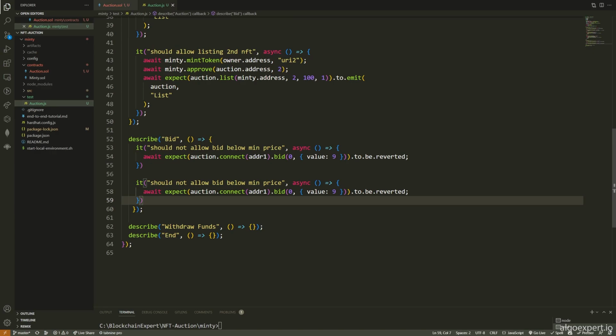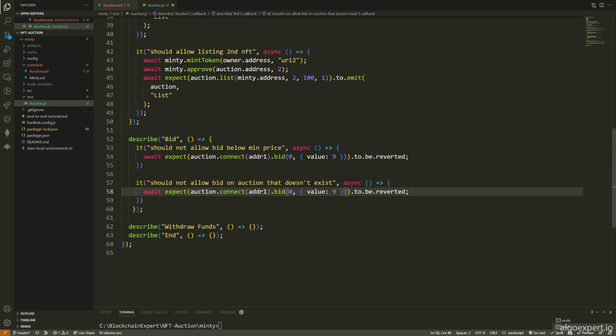Okay, now let's copy this. And we're going to say it should not allow bid on auction that doesn't exist. So let's do this. Okay, and now for the ID, let's just go with something like 9, which we know doesn't exist. And we can go with even a very large value. And again, this should be reverted.